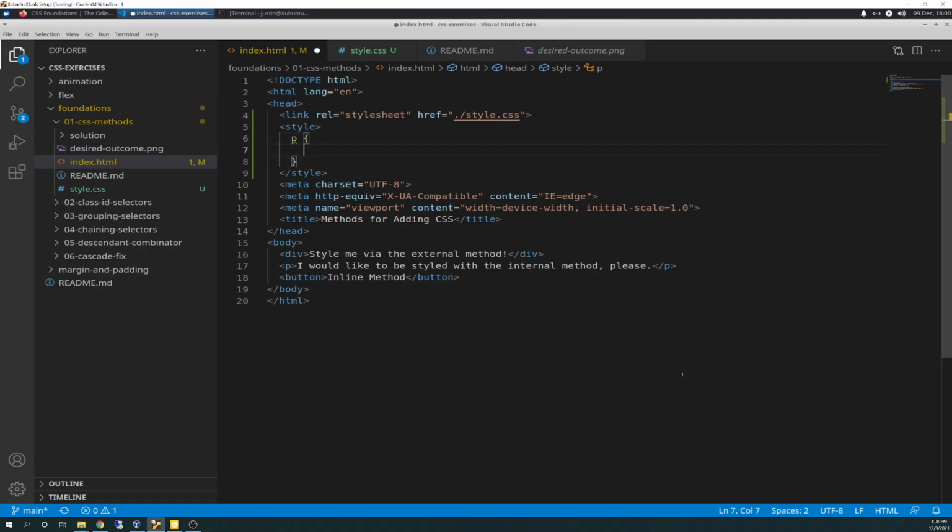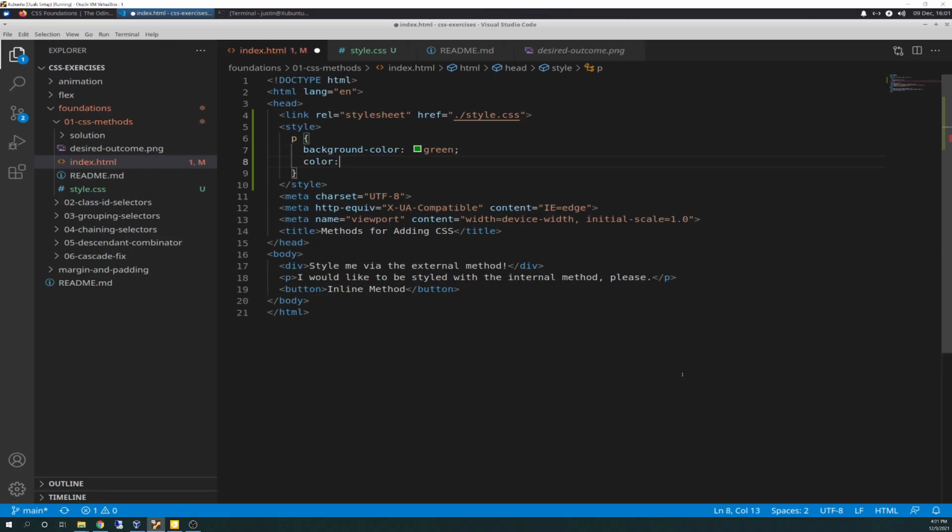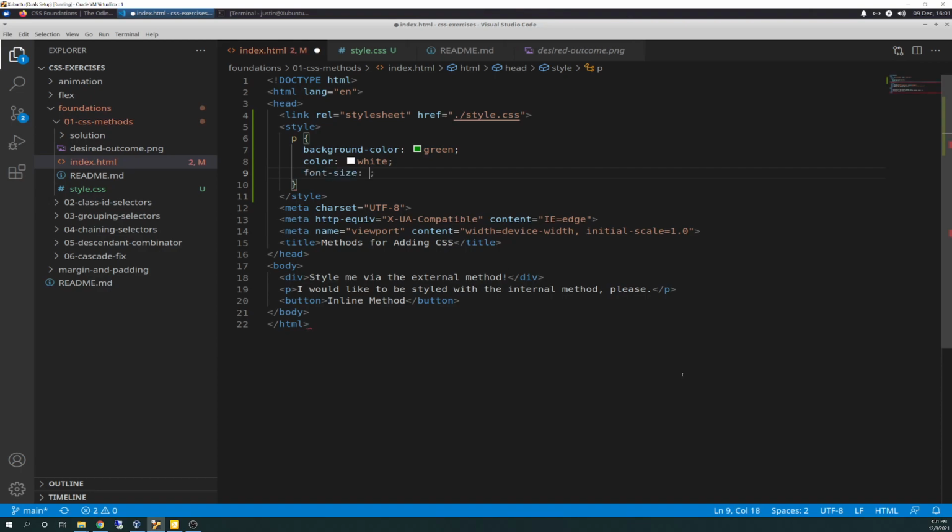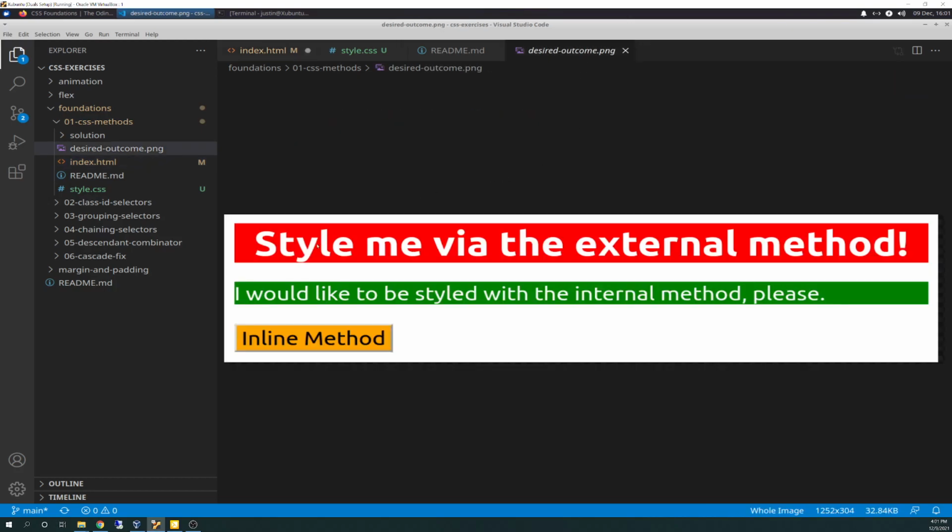So here I am creating the p selector. Now I'm going to do my declarations for the p, and we're going to do background color green. It's going to ask for a font color of white, and it's going to ask for a font size of 18 pixels. And that's it for that. And that will get our desired result, which should be something like this.